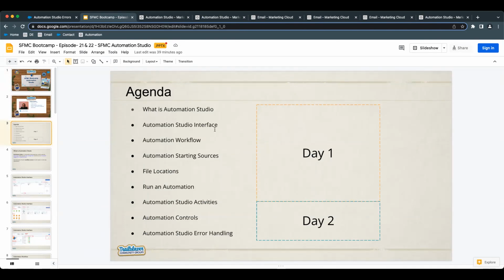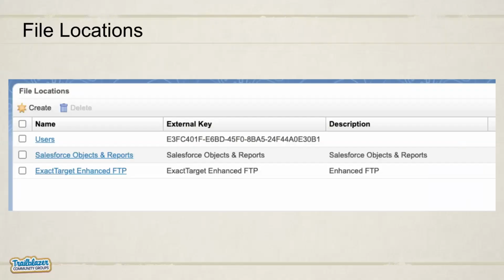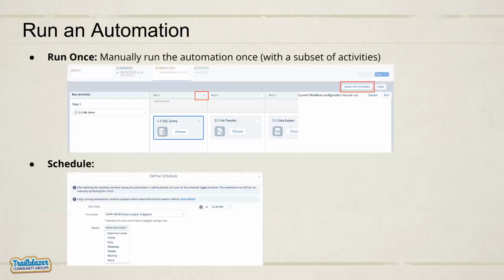So yesterday we covered what is Automation Studio, a walkthrough of the Automation Studio interface, automation workflow, automation starting sources, file locations, how to run an automation, and different Automation Studio activities. Today, we are going to continue from the Automation Studio activities section, the remaining activities that we did not cover yesterday, and then we'll try to complete the session today. So these are the slides that were covered in yesterday's session.